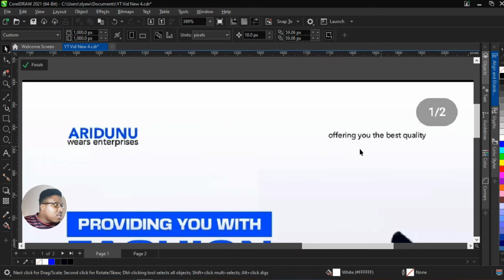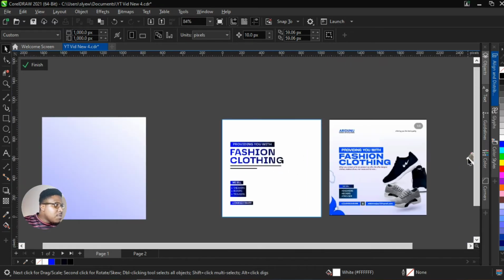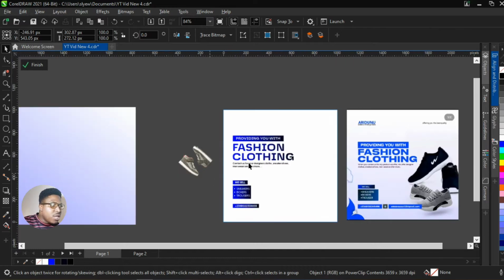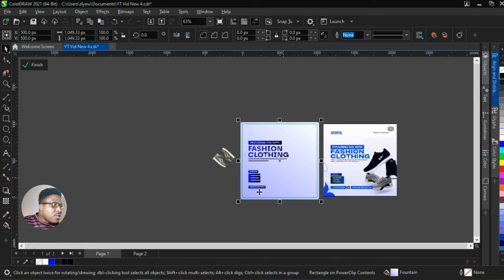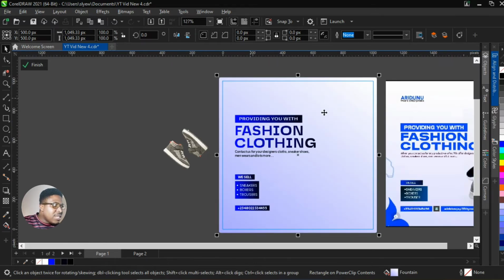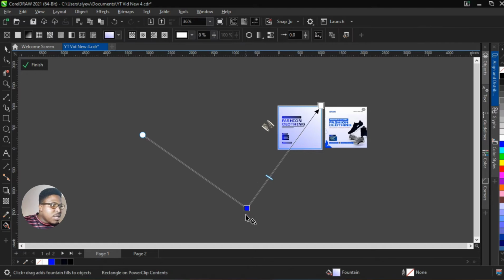I think the remaining part is, let's see what they write, offering you the best quality. Okay, let's just leave that aside. So the next part is to now work on our shoes, because that is one of the most important parts. Now we can bring back our background into the stuff. I think our background is still a bit too bluish, so let me easily adjust this a little bit by dragging this and dragging this too.